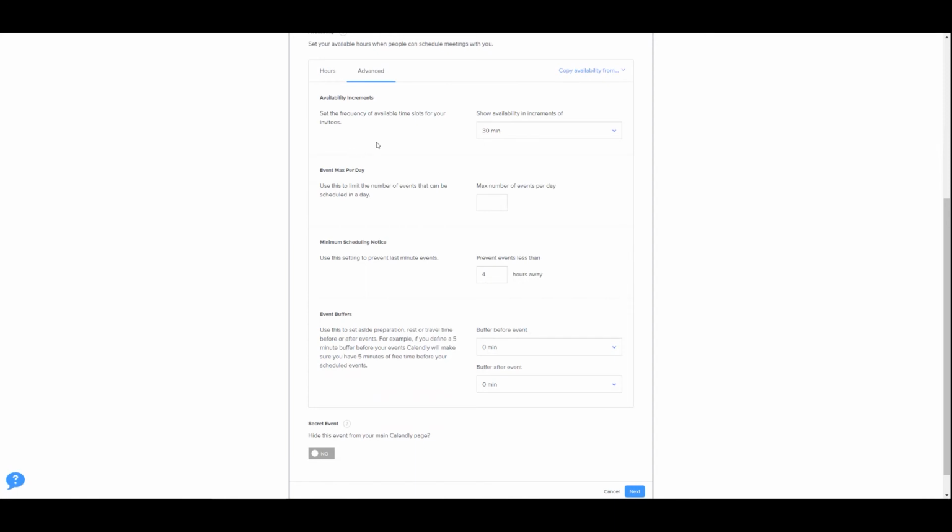The first one is availability increments. So what does this mean? This means that you can make it whatever you want to make it: 5, 10, 15, 20, 30, 45, or 60, right? So that means, do you typically set up your schedule so that you have appointments that start at, let's say, 10 a.m., and then you have something else at 10:30? A lot of people schedule meetings, calls, and events on the half hour.